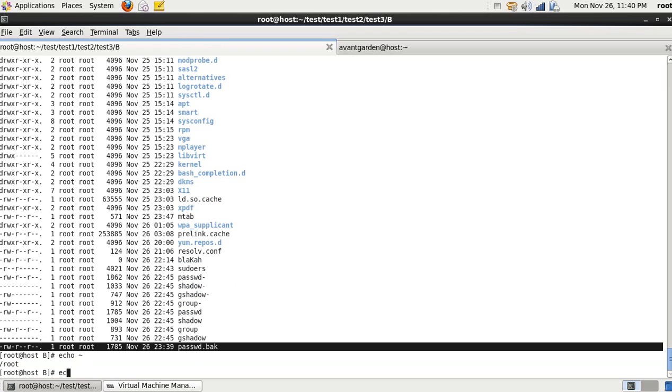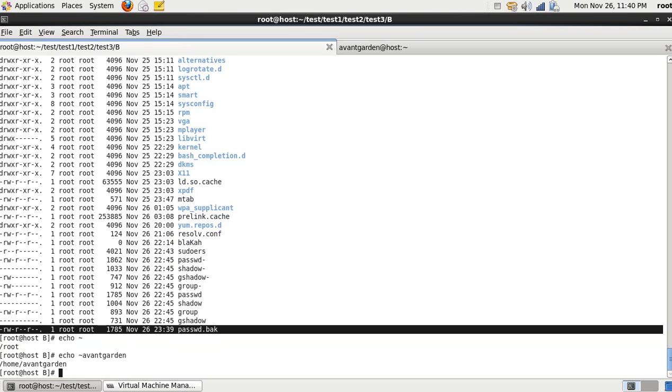And path expansion, okay. And arithmetic, we covered that, and we covered command substitution, so echo find / -name passwd.